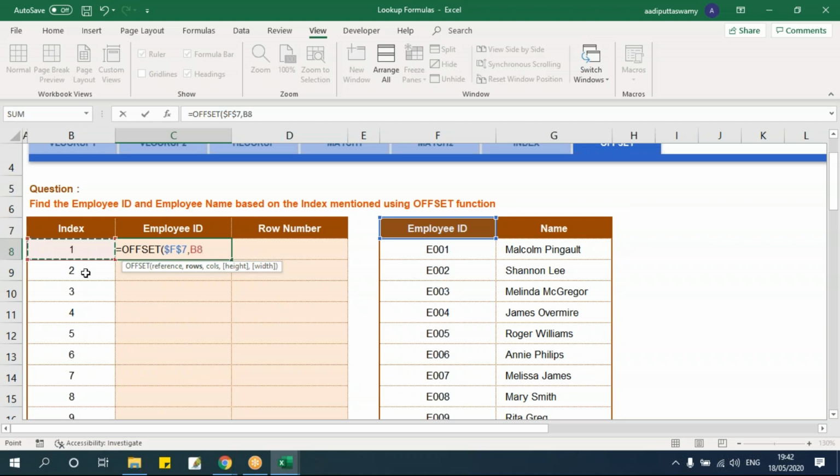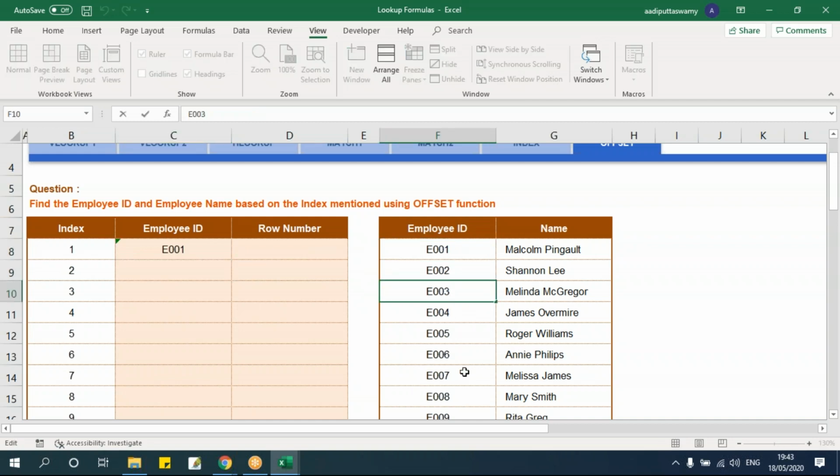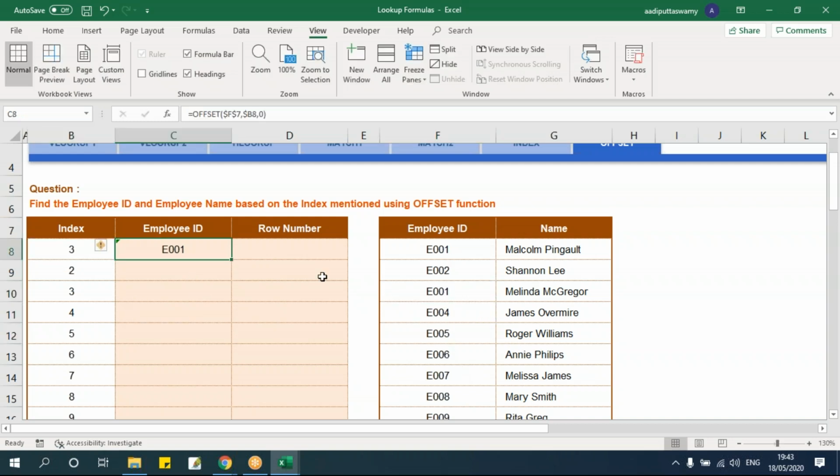I'll select this cell. I'll make it F4, comma. Now I want the employee ID. I cannot say column number 1. The column index number for offset will be 0, 1, 2, 3, 4. It goes on. Let me make it 0. I'll close the bracket and I'll say enter. See, I'll get this E001. Here as well, it is not bothered about the duplicate values. Now I want this value. I'll go and change this to 3. See, it still says E001.